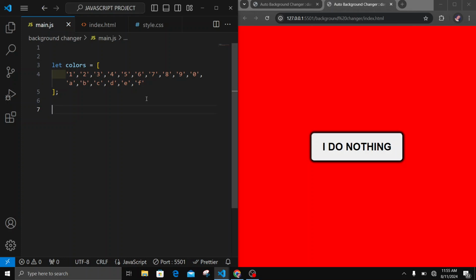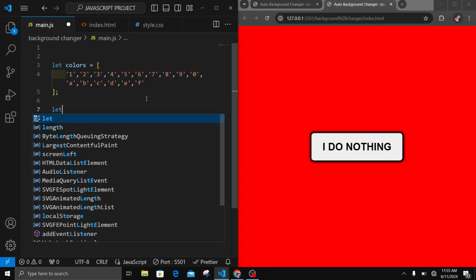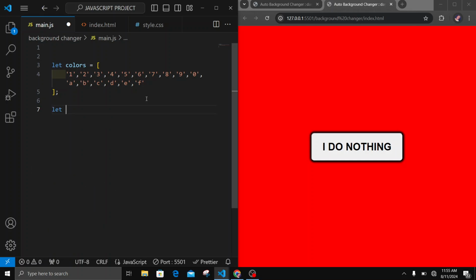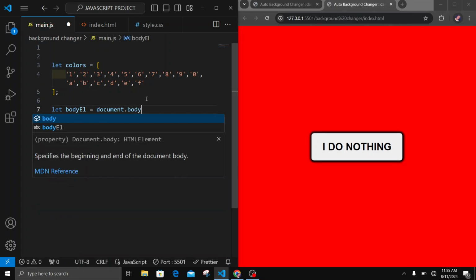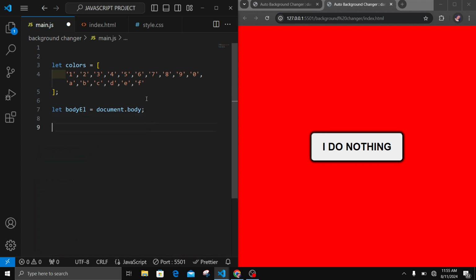So the next thing I want to do is to create a JavaScript function that is going to automatically create that hex color value for me, which I'm going to use to automatically change the background of my page at every 1 second, right? So to do that, I'll first have to get my body element. So I'm just gonna say let bodyEl, that's body element, equals document.body. Now this automatically gets the body for me, right? So I'll just put a semicolon there.